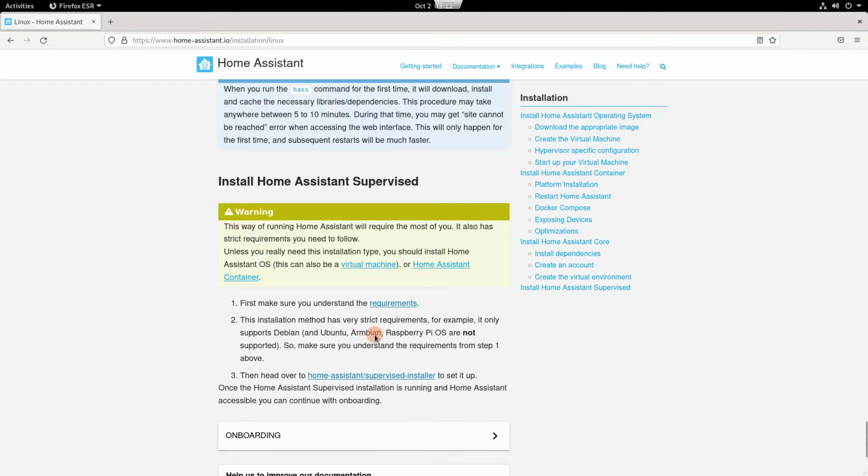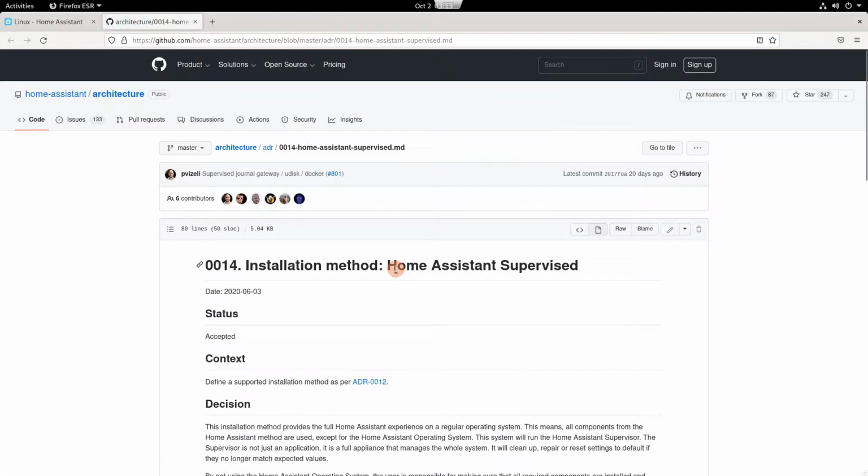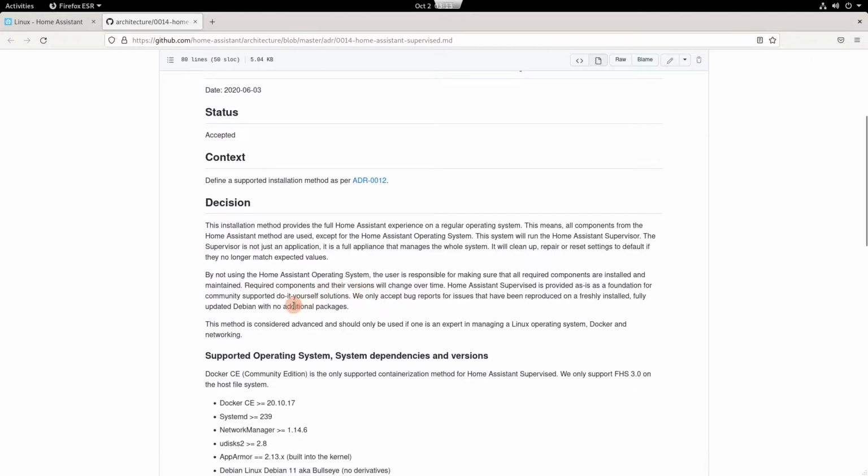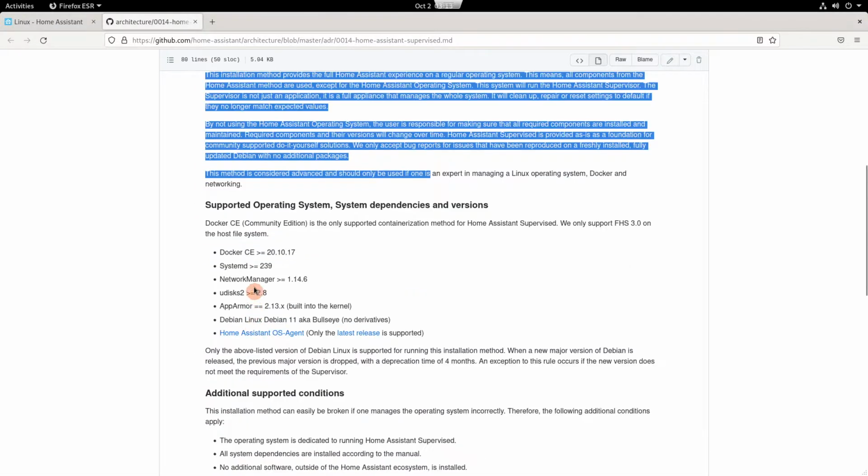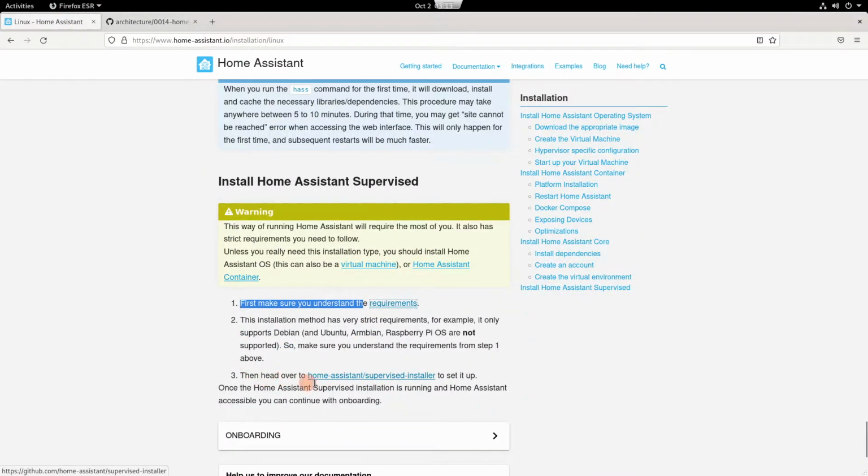There is a warning. You're supposed to read the requirements. So what are the requirements? They are basically some dependencies and some OS requirements. You read all this and then you look at the supported OS. The next thing they're going to do is to click on this step 3.